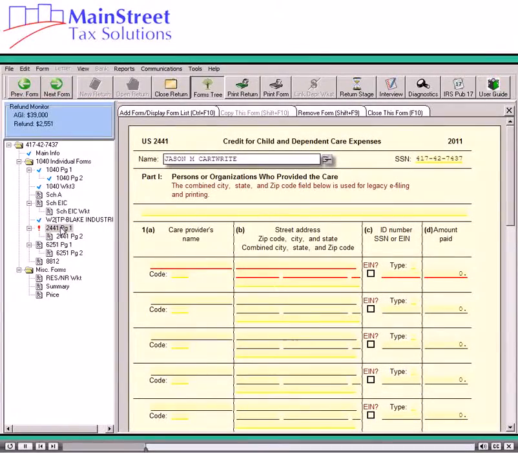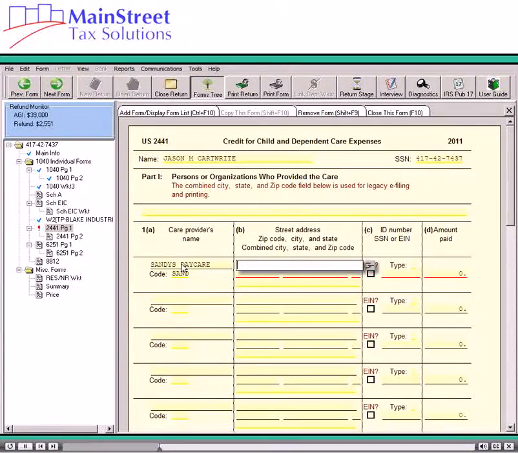The taxpayer in our example pays dependent care expenses during the year for his daughter's child care. In column 1A, type the care provider's name. The tax software calculates the code box. In column 1B, on the first entry, enter the care provider's street address. In the second entry, enter the care provider's zip code. The tax software uses the zip code feature to automatically enter the city and state.